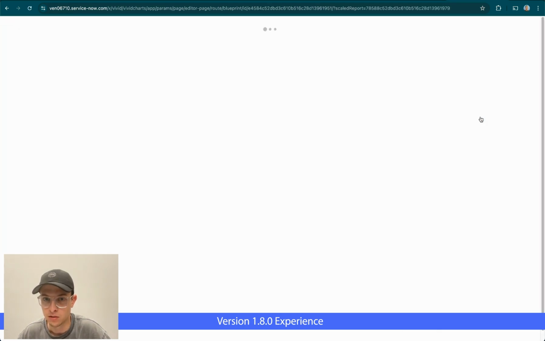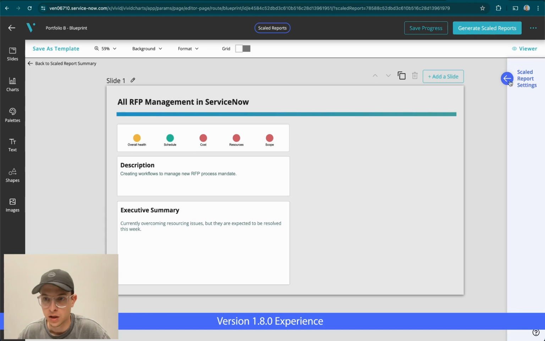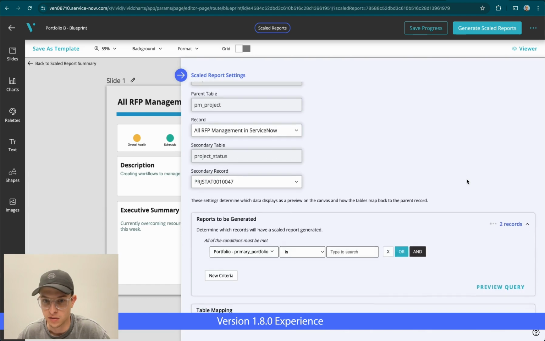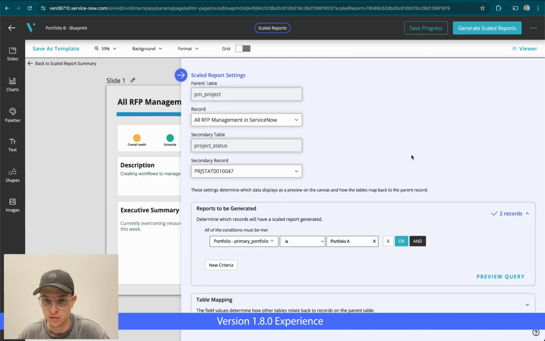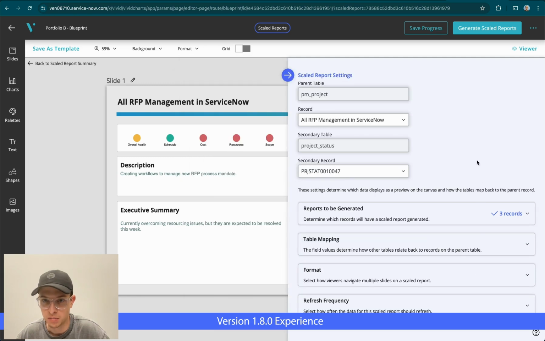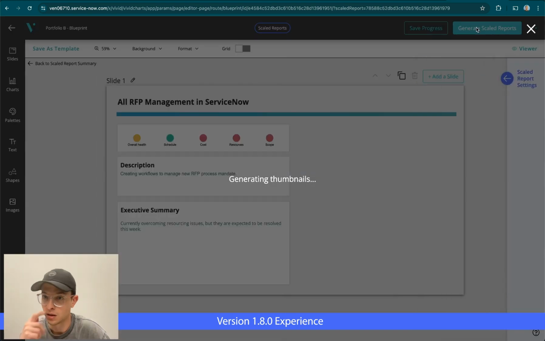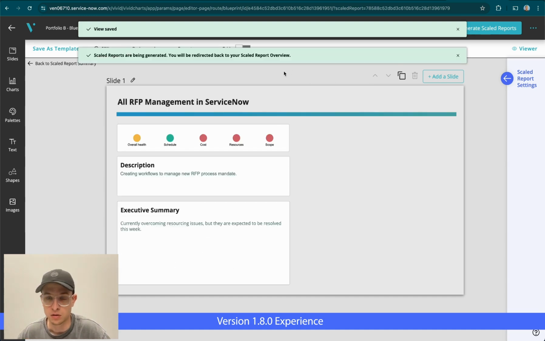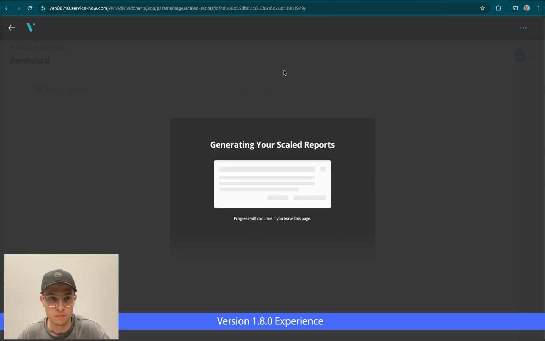Okay, so let's go into the blueprint now. And so because we copied this, this still maintains all of the settings from the previous scaled report summary. So this is portfolio A. Now we want to go and generate this one for portfolio B. And let's see, there should be 3 records, and there are. So with just that quick copy action and this change here, we can go generate a totally new set of scaled reports, and it will show up as a totally new object in the scaled report summary.